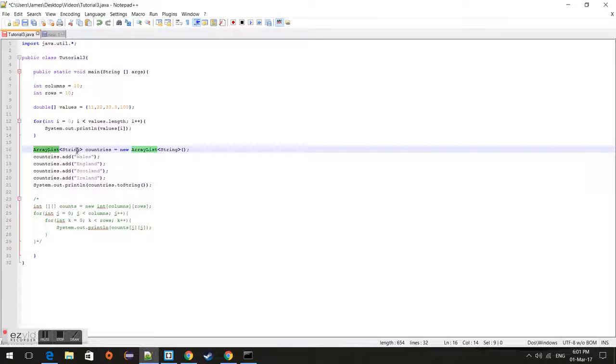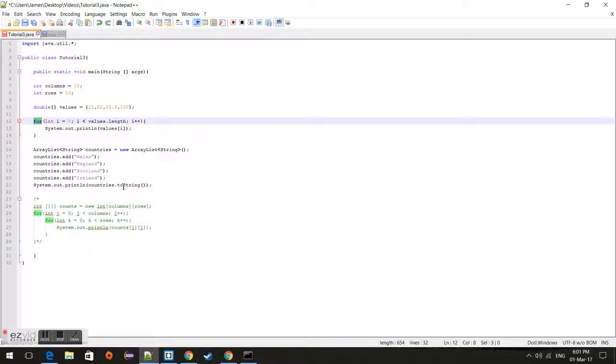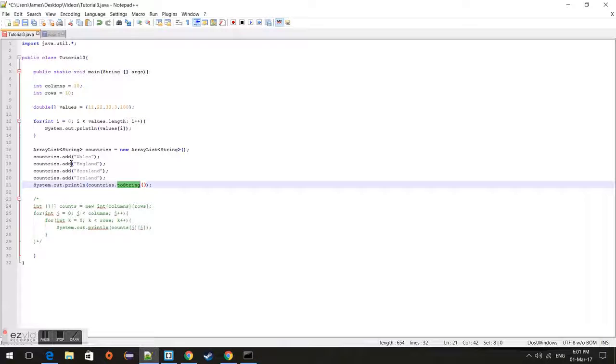Array lists are much stronger. Here's the name of it, the data type which we use is strings, countries, and then we added countries such as Wales, England, and Scotland. Rather than having to use a for loop again, array lists have a toString method with them, so we can print the content without having to iterate through, which is a much more powerful way of doing it.